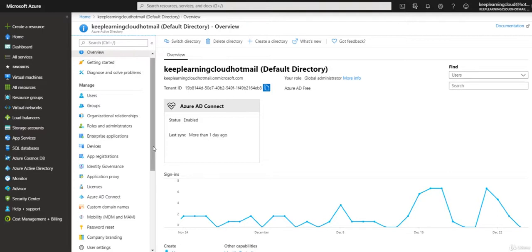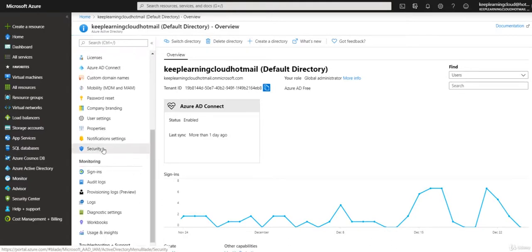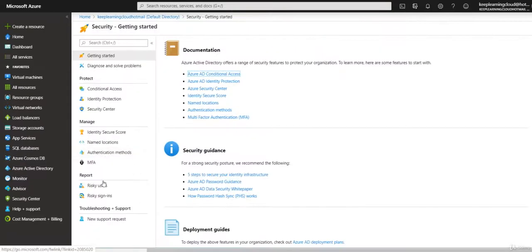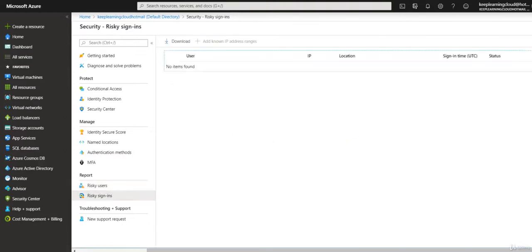We spoke about this in the Azure Identity Protection section, where we can identify risky users, risky sign-ons, etc. So even if you're not using premium licenses, you can still get some sort of information from this section. If I scroll down to the bottom a little bit and then click on security and then click on risky users and risky sign-ins under report, this is where you'll get that information. Similar to risky users, you can also get the risky sign-in logs.